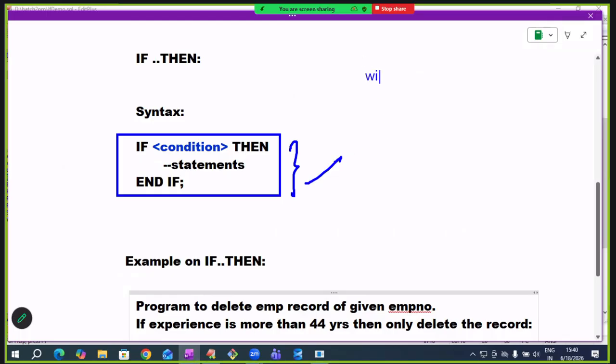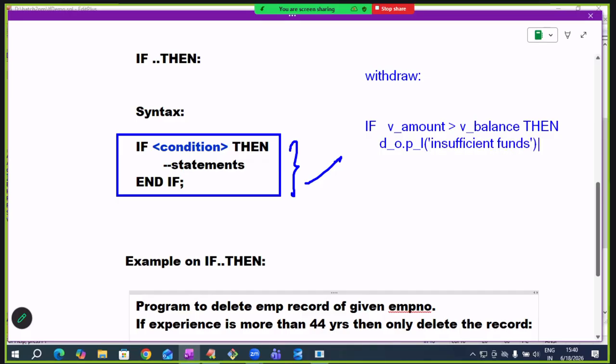Suppose you are developing a withdraw program, sir. Withdraw program you are developing. Sufficient funds available or not, it has to check. If withdrawal amount is greater than account balance, then display message as insufficient funds. So in such type of situations, if control structure is useful, that's it.